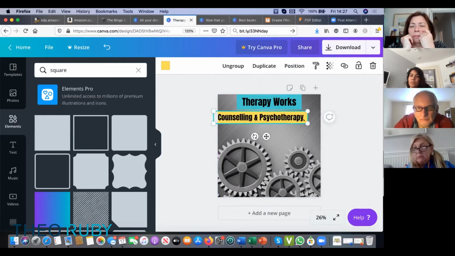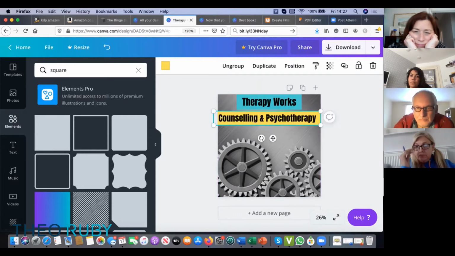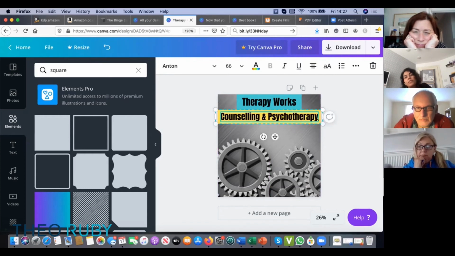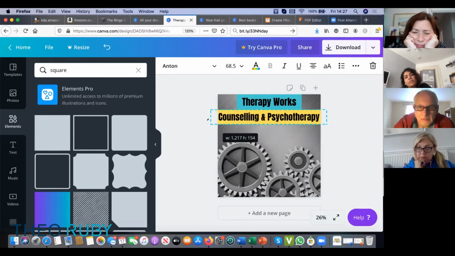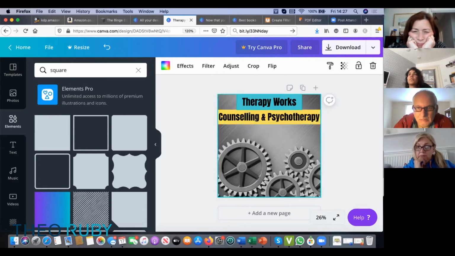Maybe I might make this look like a band instead. And the great thing with a band is you can just make it come right off the edge of the page. Obviously, you don't want to lose your text. Oops. So something like that.